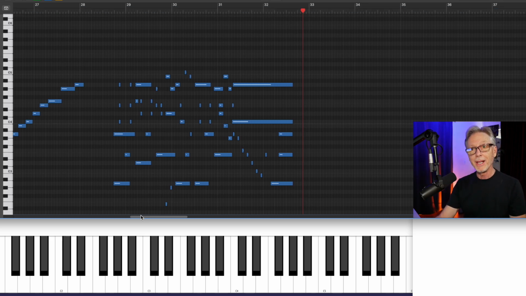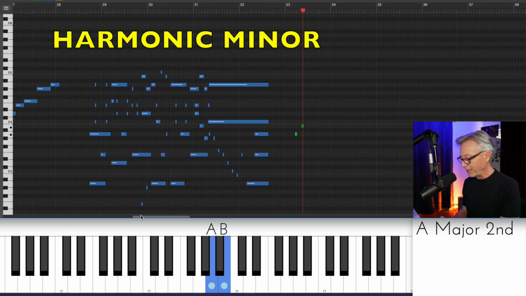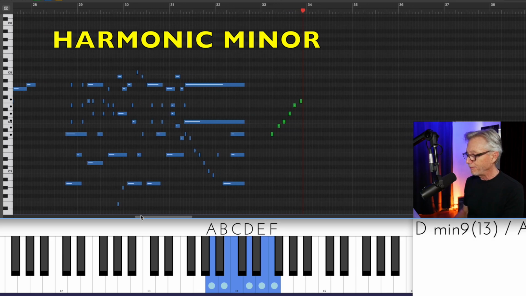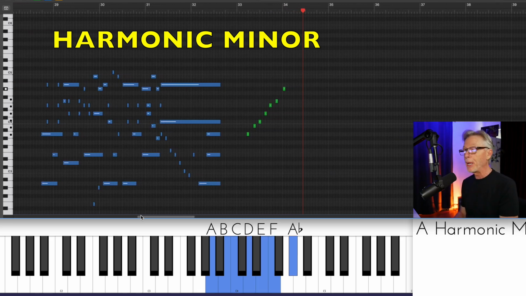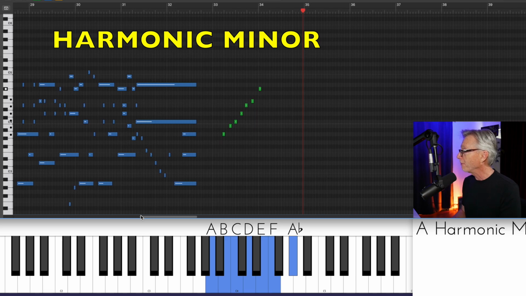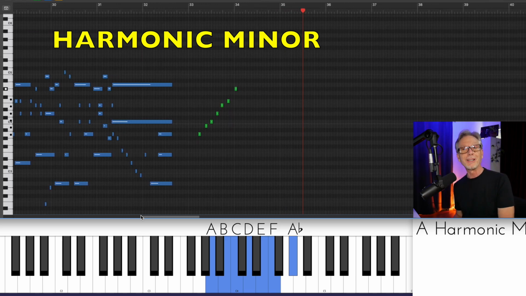And we have a name for that scale. This scale, A, B, C, D, E, F, G sharp, A, is called the harmonic minor, and my computer has correctly identified it. The A harmonic minor is the scale that we use most frequently to get that dominant sound.